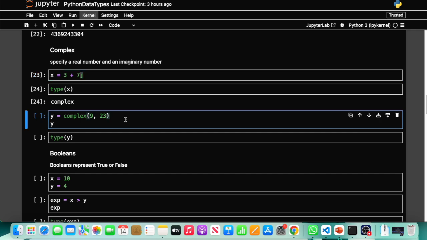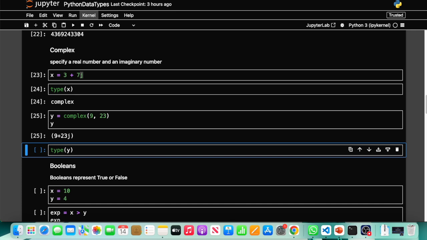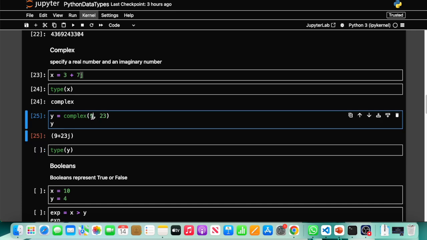Now you can also create a complex number with the constructor. This constructor is called complex, where you need to pass the real number and an imaginary number. Let's run this one, and it's assigned to a variable y. You see it represents 9 plus 23j, because in the complex constructor, the first argument I am passing is 9, that is the real number, and 23 is the imaginary number.